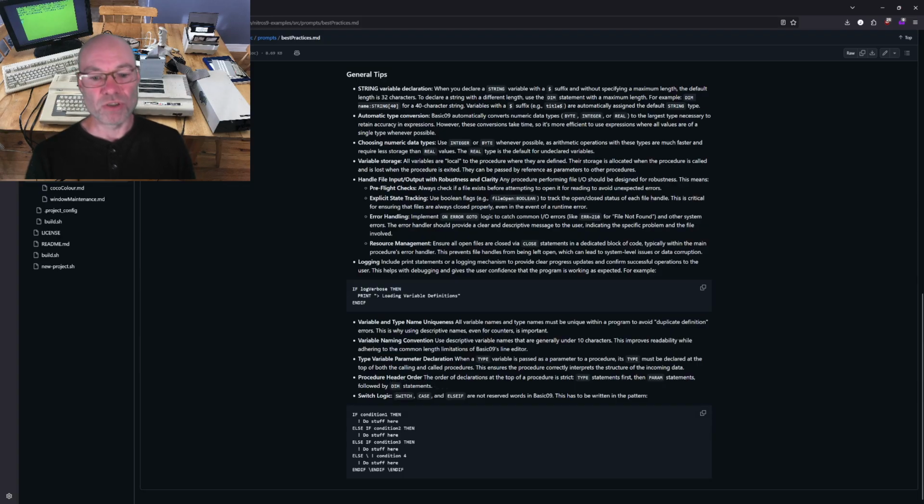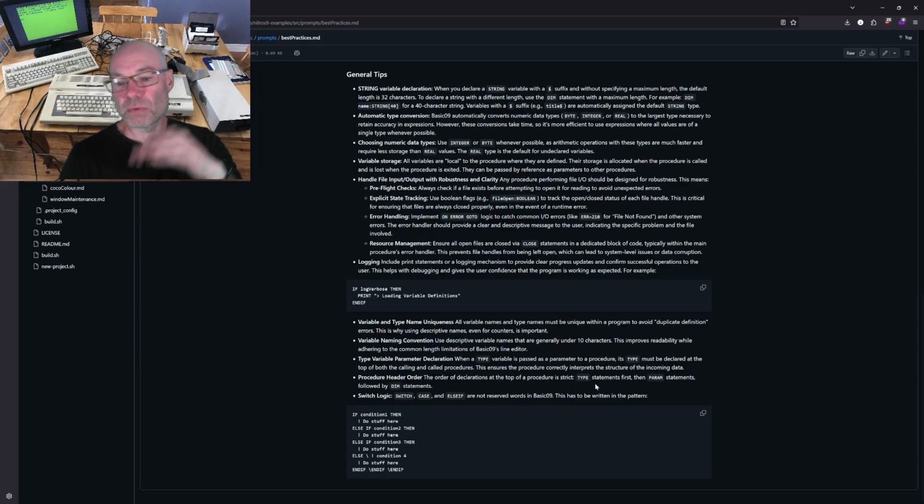Yeah, here we go. Procedure header order. So the order of declarations at the top of a procedure is strict. This is the one that's part true, part personal choice. Type statements do need to come before anything that's using them, so any param or dim that's going to be of a type needs to have the type declaration above it.